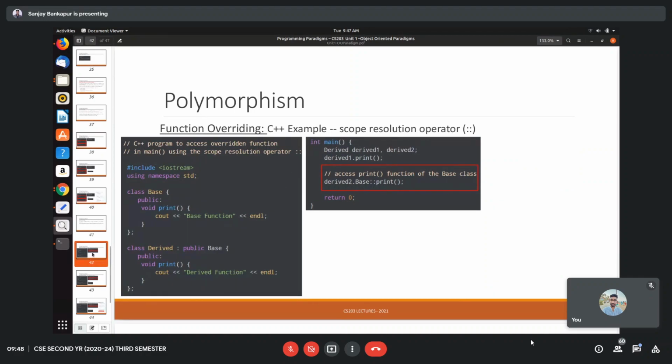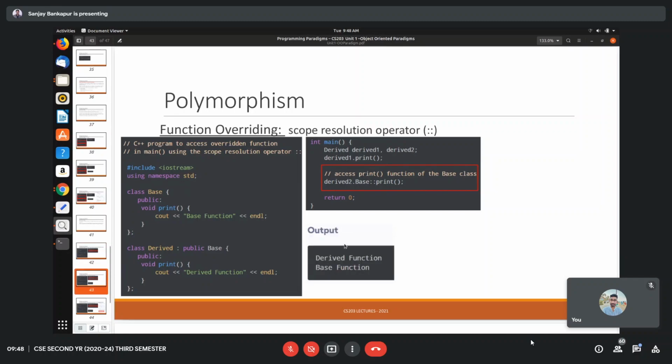This is the same thing, base and derived. Now derived dot Base with print. Base is the parent class name, followed by the resolution operator. So it gives the derived function as well as the base function. Even though both the objects are of type derived, it points to the overriding function and the overridden function.